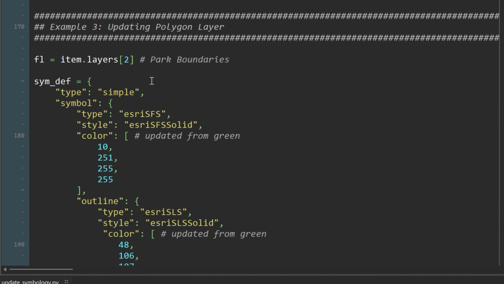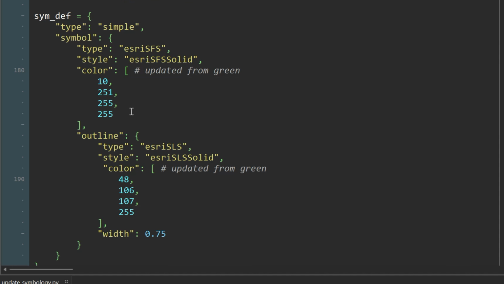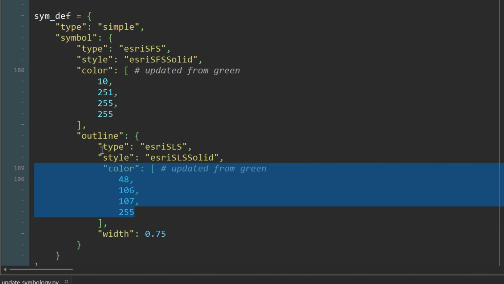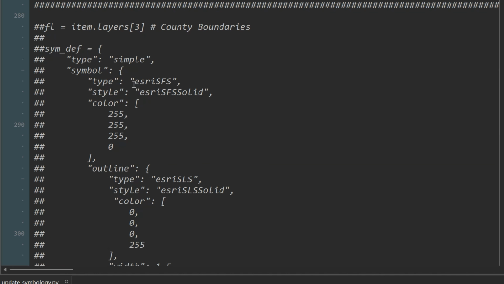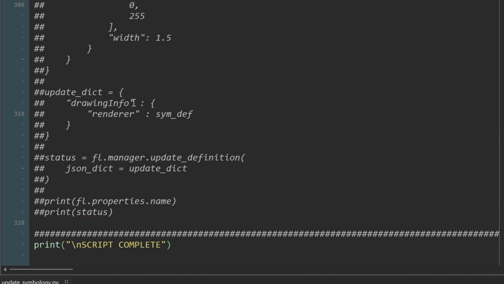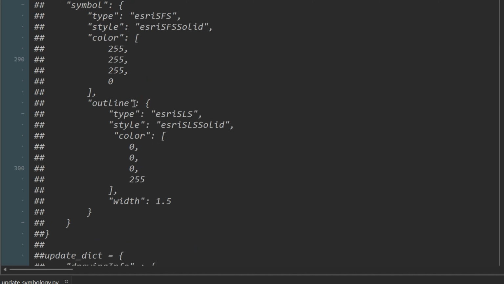Next is updating our park boundaries polygon feature layer. I won't spoil the surprise of what this color is going to be, but it was green with a dark outline, so we'll see how that looks when we run this script. We're not going to alter the county boundaries in this run, but in the next run we will.